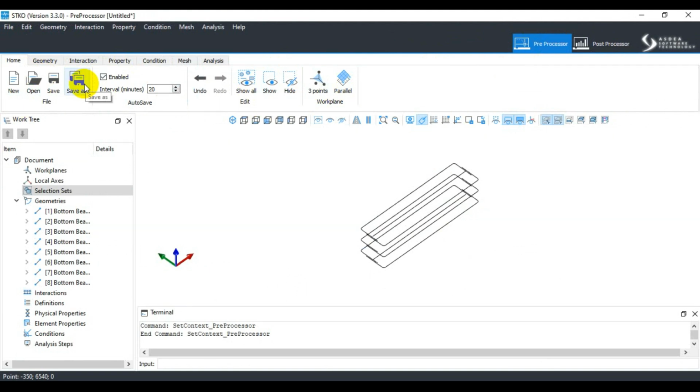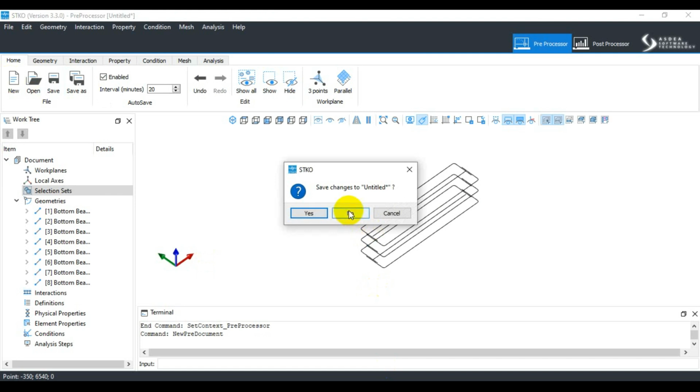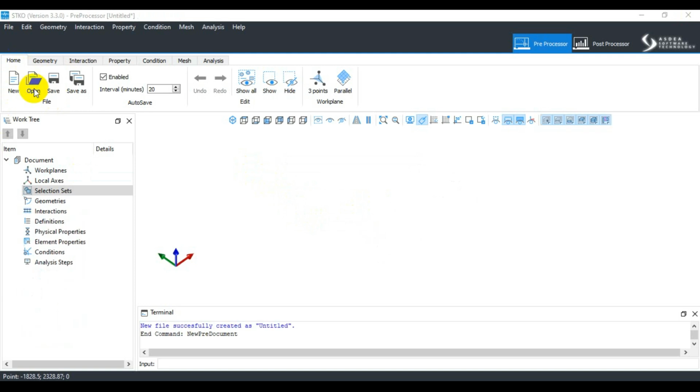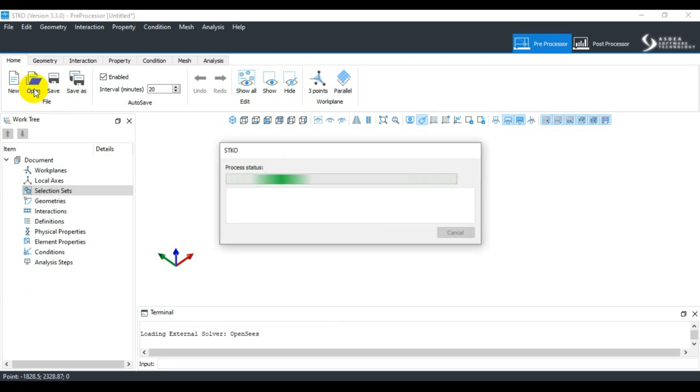So the first thing is to create a new document. You need to select New. It will ask you, if you have something in your document and you want to use it, then I think you should save it. If you don't want to save, then you should be careful about it. So let's cancel this out. Let's say I want to create a new document, right? And it will take some time. And after this, we can create a new document in the STKO process.